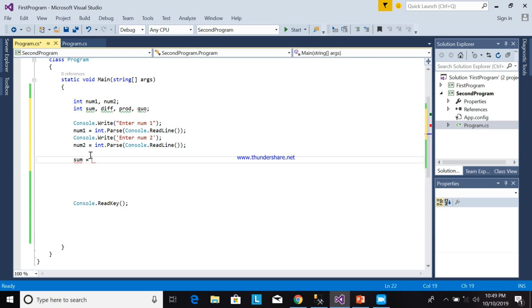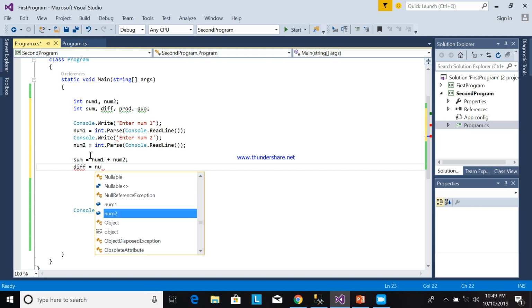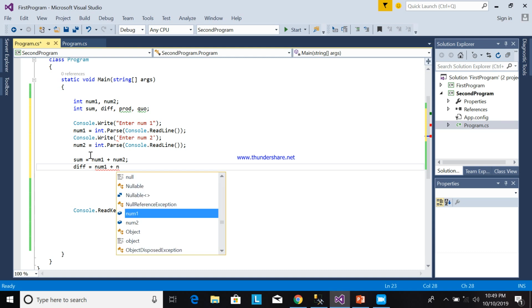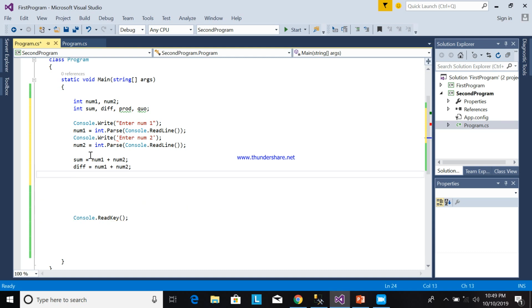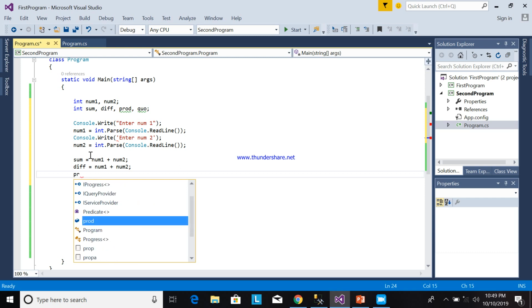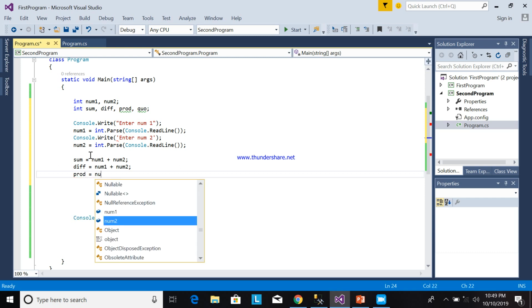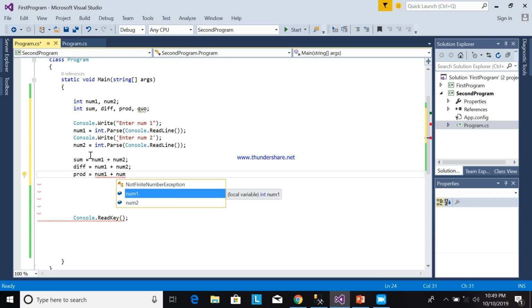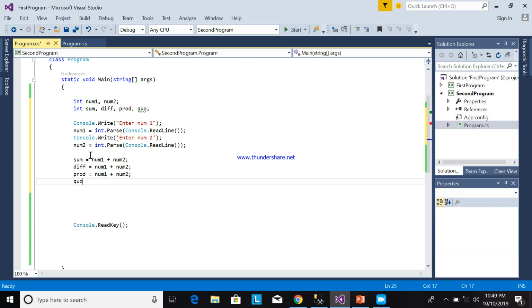So, ano yung sagot dito sa sum? num1 plus num2. Sa diff naman, num1 minus num2. Sa product, num1 times num2. Then the quotient also, num1 divided by num2. Okay, so we have a wrong here. If difference, minus. If product, multiplication.